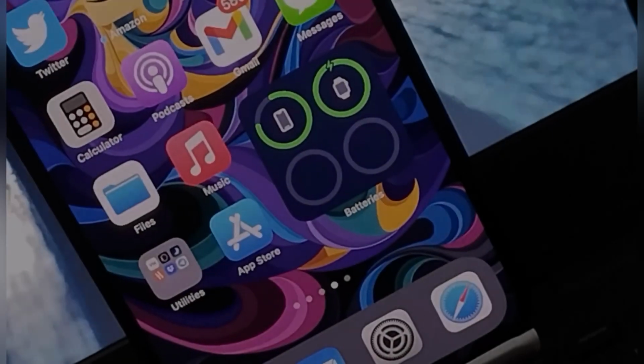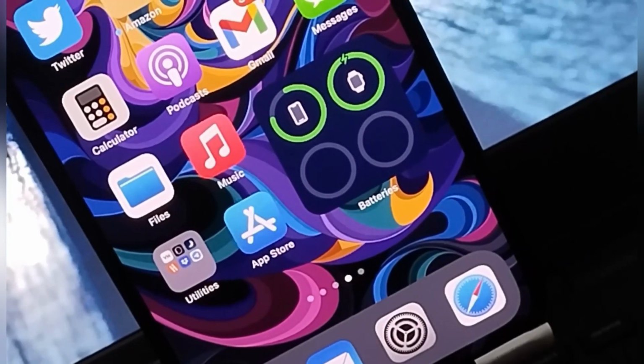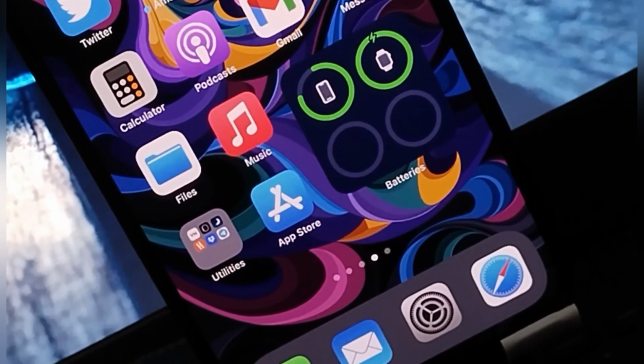Today I'm going to show you guys an incredible iPhone hack that I would like to call the best iPhone hack ever. This is really cool and it's also really simple. In this video I'll show you how to do it and it only takes a moment.